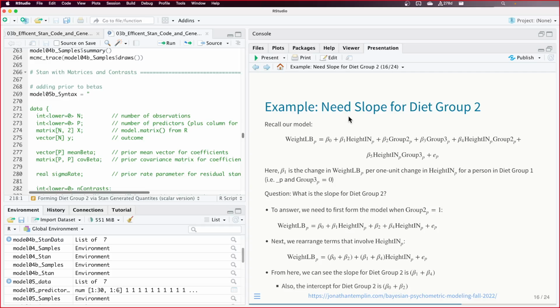So when you want to take some linear combination of parameters, be that for prediction or for inference on the parameters themselves, this is creating a new slope, for instance. You use the contrast matrix. When you want a nonlinear combination, you can still use generated quantities, but you have to make it up yourself a little bit differently. It's not as general.